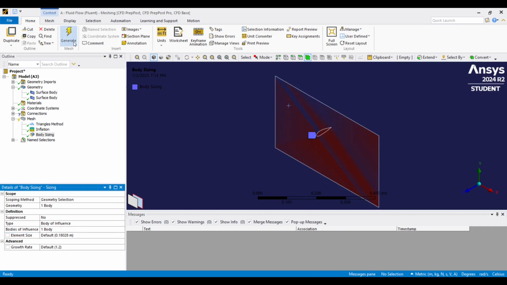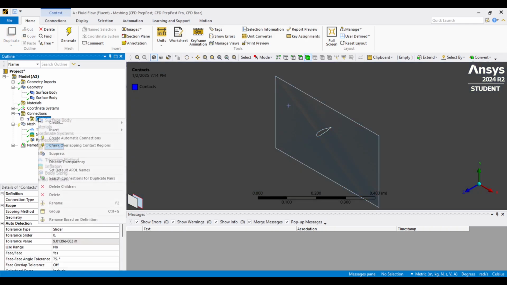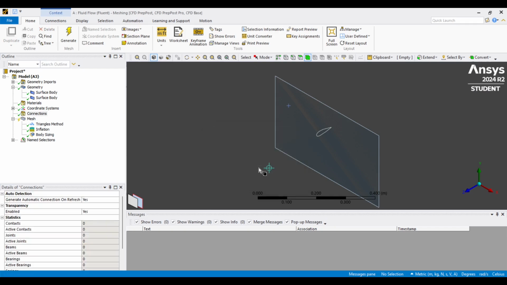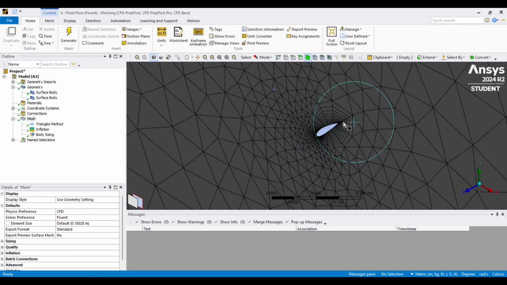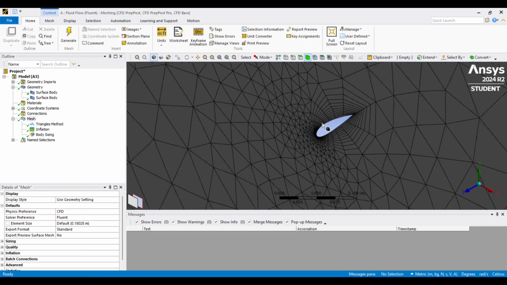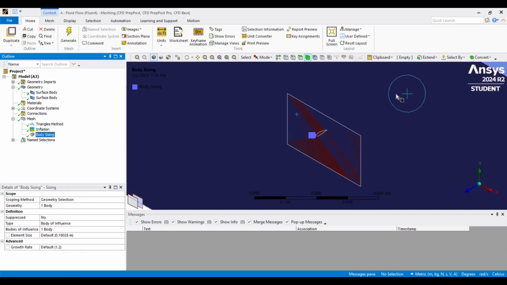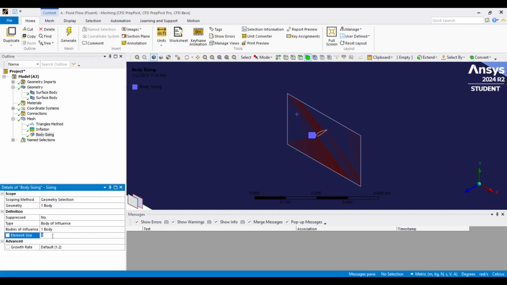Then we're going to go up to connections, delete your contacts because we don't need them for this simulation and they're just going to get in our way. And then hit generate, and as you can see, it has created this mesh for us. Now you're going to see why we included these. I want this area right here to have more elements. So it was automatically set to 0.18. We'll set it to 0.15.